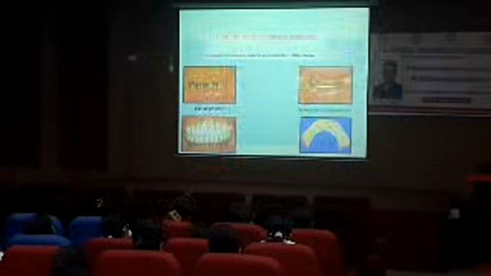Then we come to the scope of implants in dentistry. The first is prosthetic rehabilitation of missing teeth. Rehabilitation of the completely edentulous maxilla or mandible. For example, in the first case, if you see, it is a completely edentulous patient. We are putting multiple implants in the jaw and then we give the fixed prosthesis.